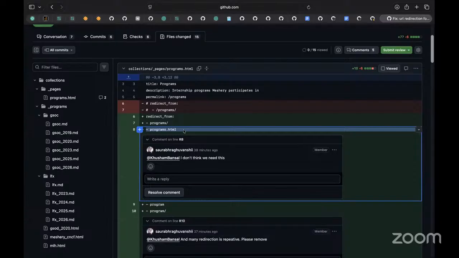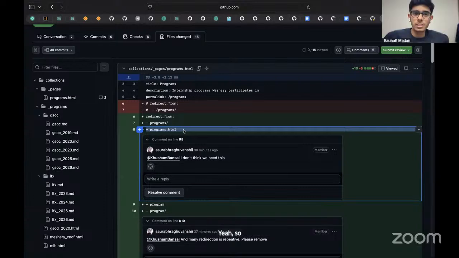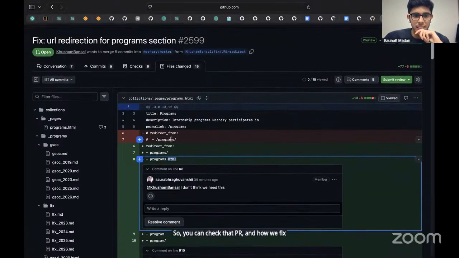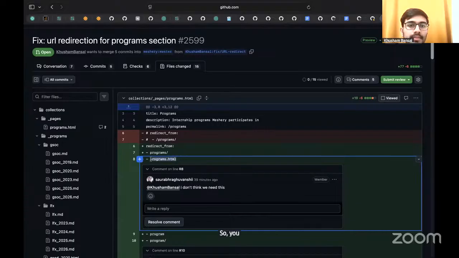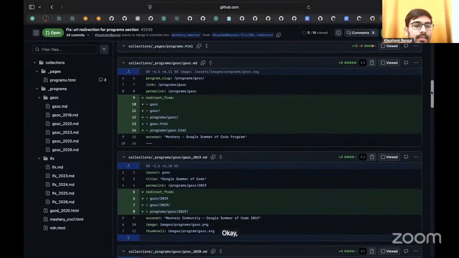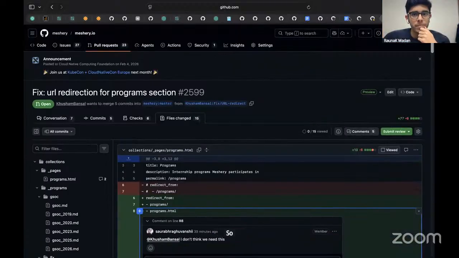Yeah, but you can verify this website as well. There is probably no possibility, but you can check that as well. There was a similar issue, Kusham, related to the HTML suffix on the Layer5 website where we did the MDX migration. You can check that PR and how we fixed it. You can take some reference, because we don't want this, so you can implement that functionality here. Okay, fine. I'll make the changes. Thanks.